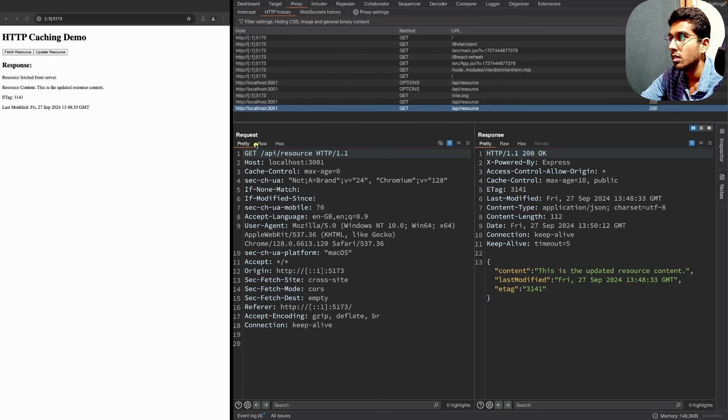Let's see. We did a GET request to this endpoint, an API resource, and there is nothing else in the request headers that we should focus on right now, right? Let's come to the response. What did the server respond with? The first important thing is this one, Cache-Control. What it says is you should maintain the cache for this resource for a maximum of 10 seconds, right?